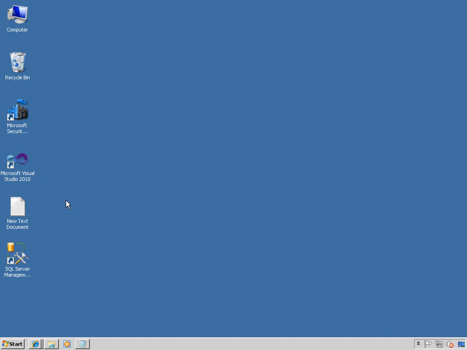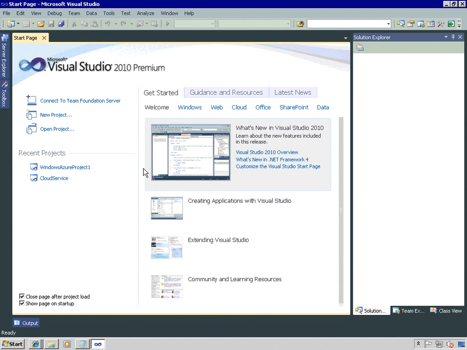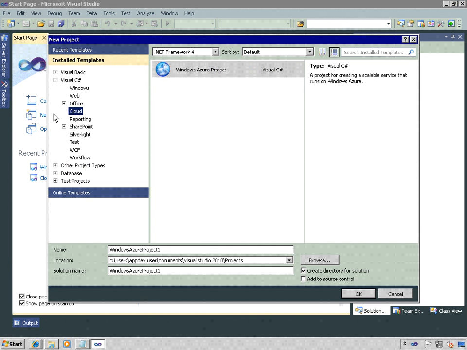So let's put some of this new knowledge to use about Windows Azure roles and create a new Windows Azure role project. So fire up a new instance of Microsoft Visual Studio. And when the start page comes up, let's create a new project. And you'll notice that because we installed the Windows Azure tools for Microsoft Visual Studio, we have a new template installed called Cloud. And this allows us to create a new Windows Azure project.